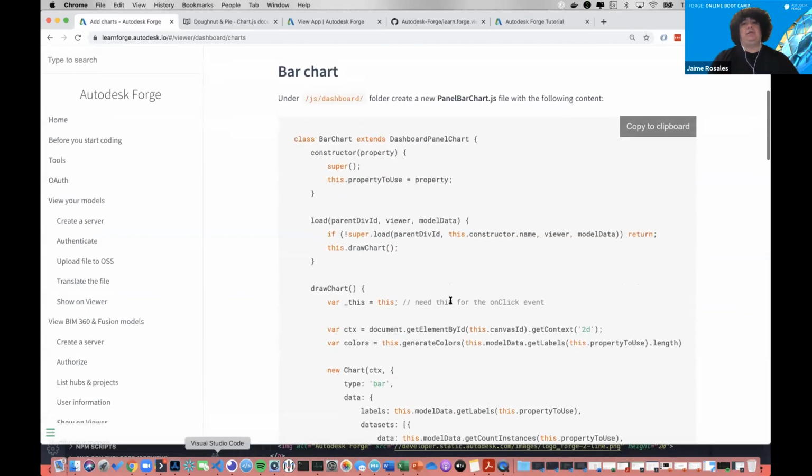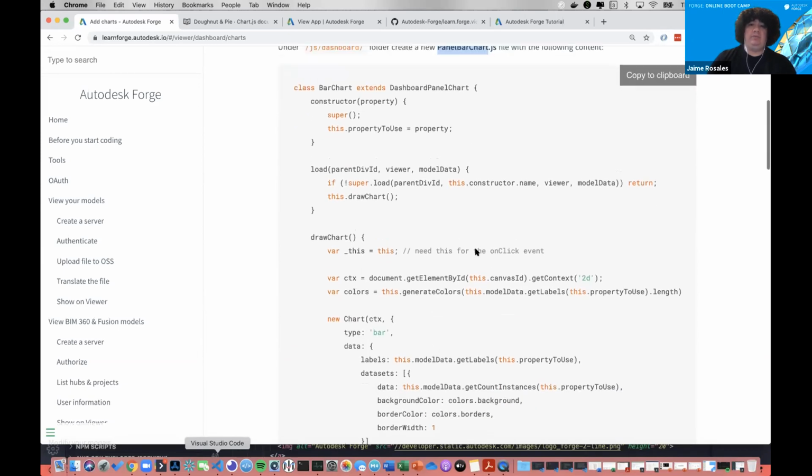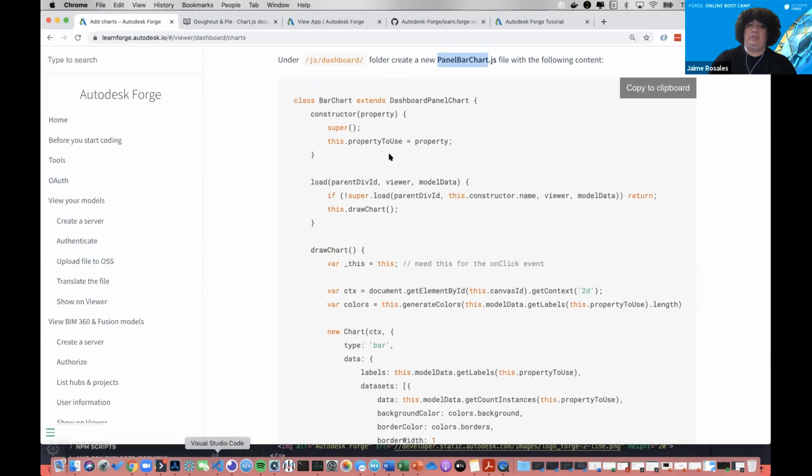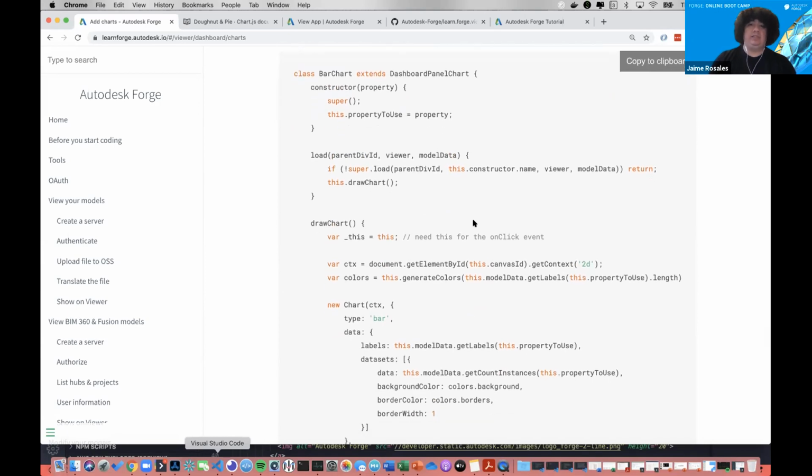Okay, so now we're going to create the bar chart. Under the same folder, which is the JS dashboard folder, we will create a new file called panelbarchart.js. Let me copy this name. Inside of it, we will be creating a class called BarChart, which will extend the DashboardPanelChart that we created inside of the dashboardpanel.js.